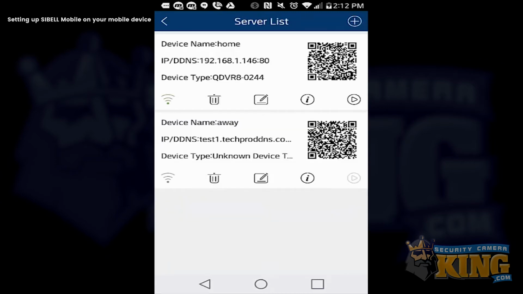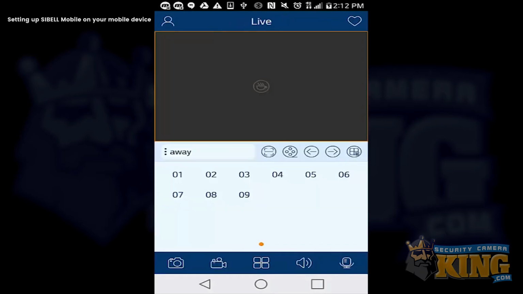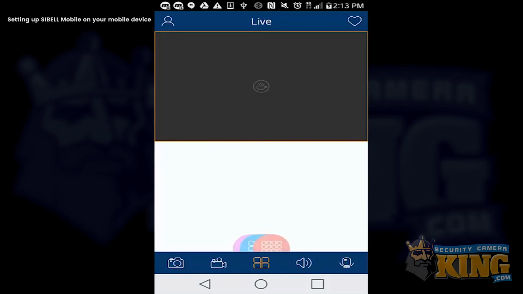Okay, so you can see the Wi-Fi is still active. So I'm going to go ahead and disable the Wi-Fi on my phone. Okay, once I did that, now the away setting is now online and active. Now we'll go over live view, playback, and backup. So we'll go back to the live page, and where it says away there with the three little dots next to it, if you have multiple devices, they will be listed there and you can choose them.